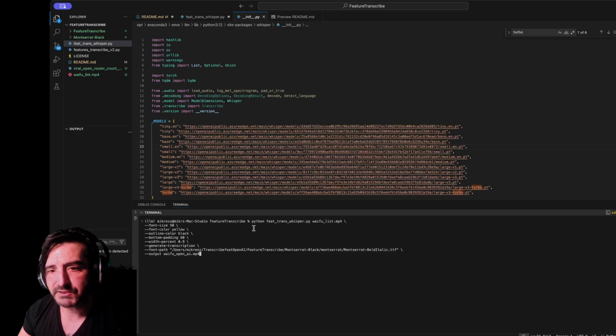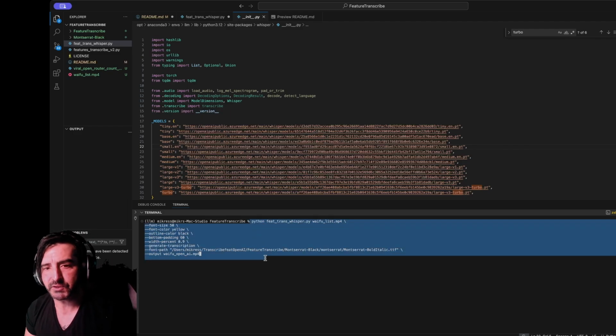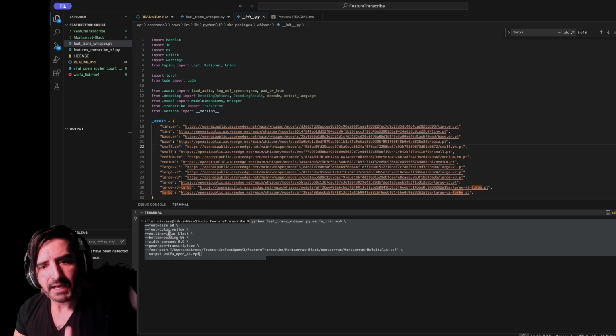Let's run it. So here's how you run it in your console. You have your Python command alongside the name of the MP4. And I did show this earlier, but it doesn't hurt showing again. And then you have your different attributes.